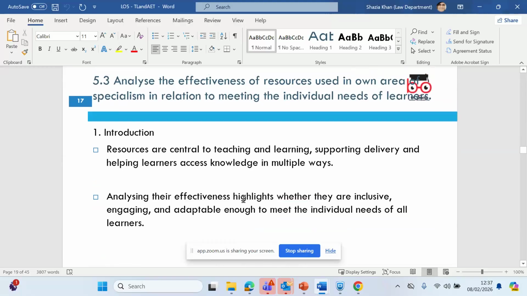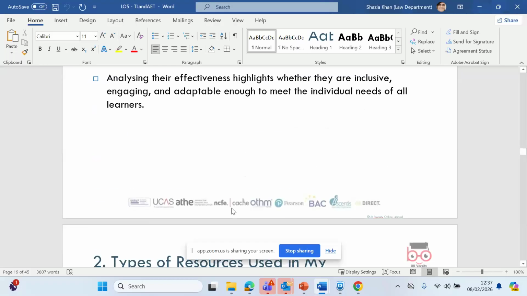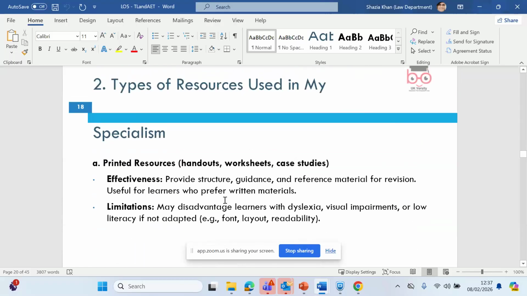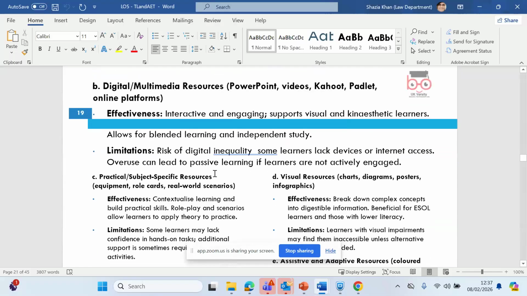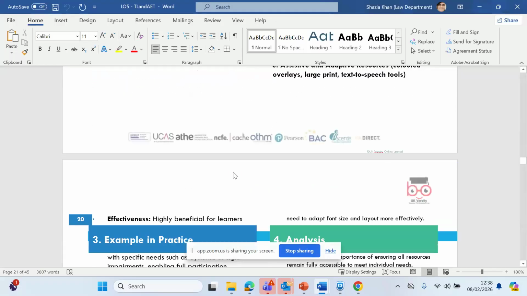5.3, analyze the effectiveness of resources used in your own area of specialism in relation to meeting the individual needs of learners. So introduction, resources are central to any sort of teaching and learning. You need resources, don't you? You need resources for everything. Resources are the main core of any sort of professionalism to do a good teaching job. Printed resources, handout worksheets, maybe case studies, that need to be put in place. Digital resources, effectiveness, engagement, limitations, practical resources, visual resources as well that may need to be looked at.